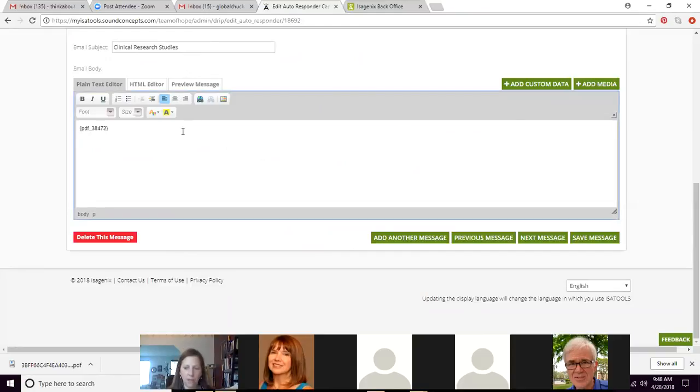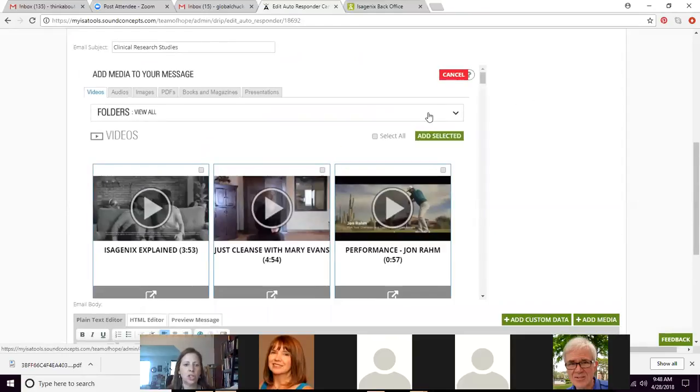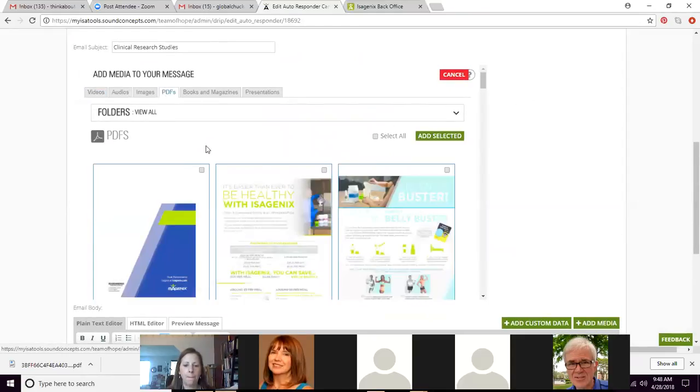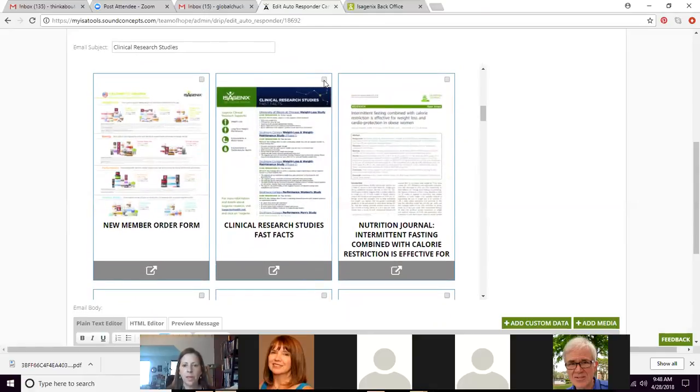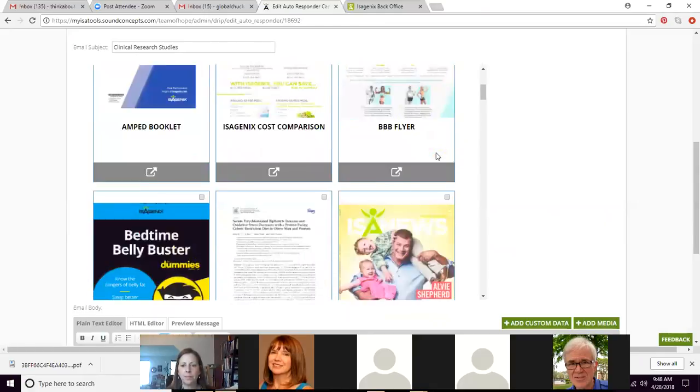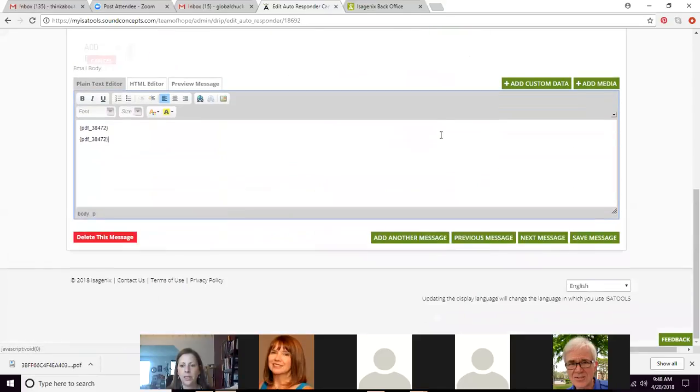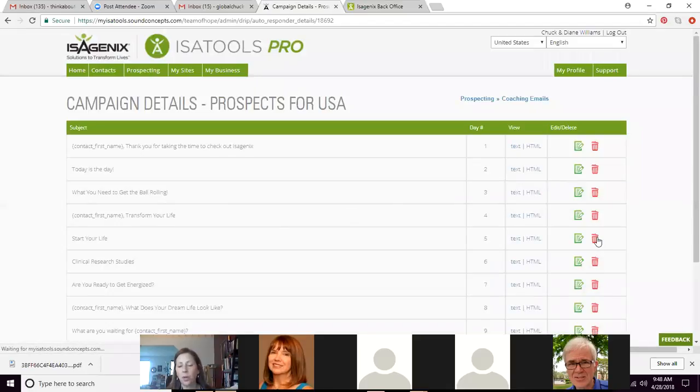And the PDFs are under the clinical research, under your PDF right here. Same thing. Click on the box, add selected, and it drops it into the body of the letter. So I think you get the idea. After you go through all those emails, you definitely want to save the message. Otherwise, it's not going to work.